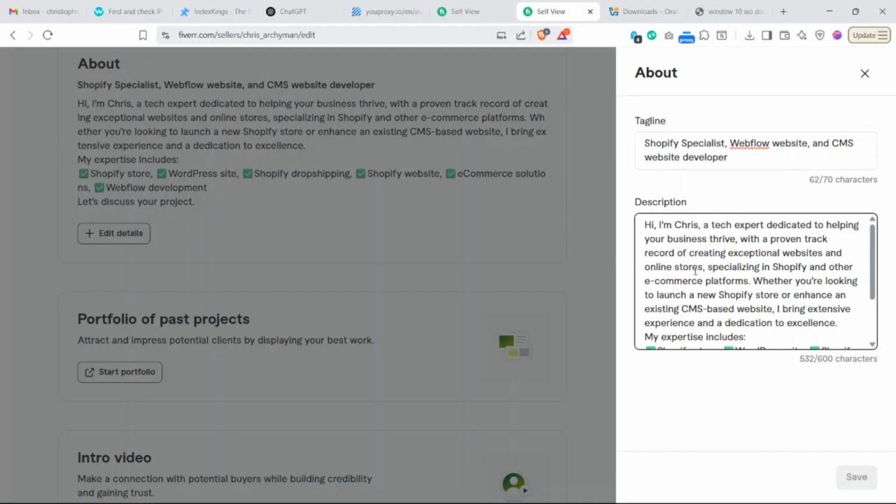Hi, I'm Chris. Remember, my name is Christopher as the username. I'm Chris, short form of Christopher, a tech expert dedicated to helping your business thrive with a proven record of creating exceptional website and online store. Now, Shopify is an online store. Hope you know. Webflow can be an online store.